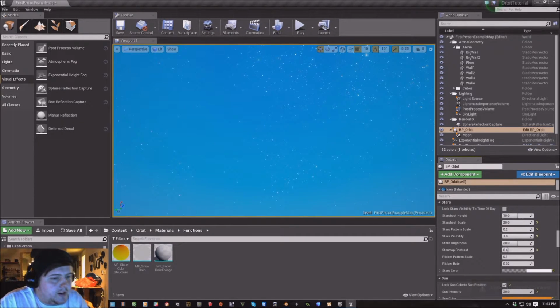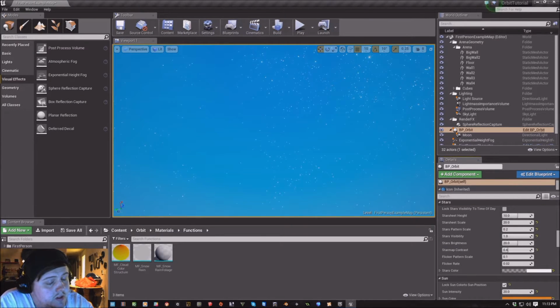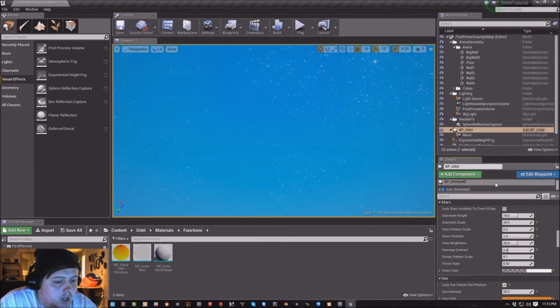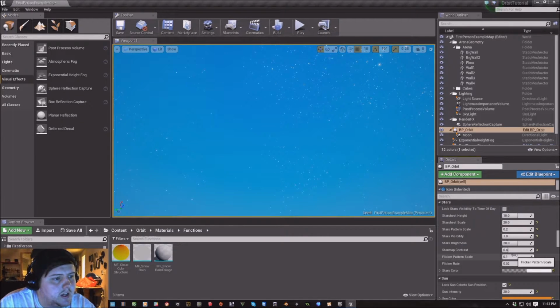The flicker pattern, so there's a subtractive texture passing over the star's texture. That's what gives them kind of a little flicker. If you notice, this little guy in particular is flickering, flickering, flickering. You can control the pattern scale for that, so how many stars are being blocked out per pass, and how fast that texture is passing over to subtract from the emissive value of the stars.